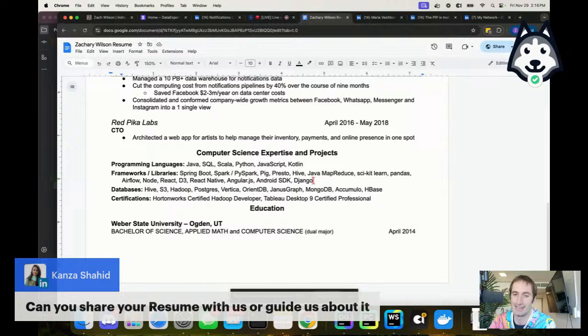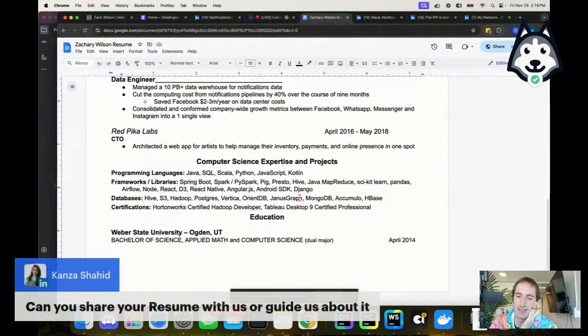I'd probably add Next.js here. And I'd probably add Databricks, and I'd probably add Snowflake as well. Those are things that I've been able to add to my skill set over the last year and a half. And then you have databases. Hive, I'd probably get rid of. S3 is not really a database. I even have errors in my own resume.